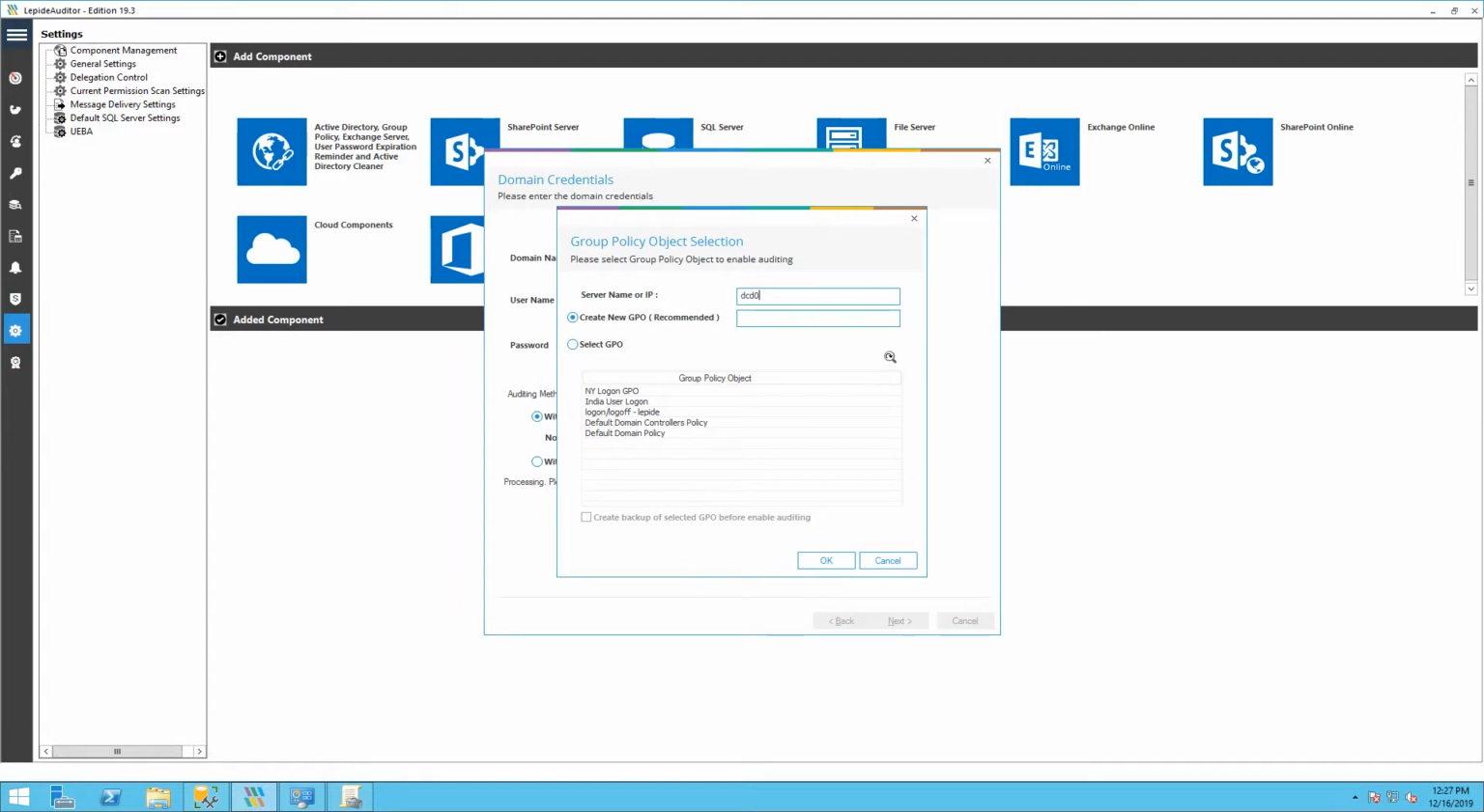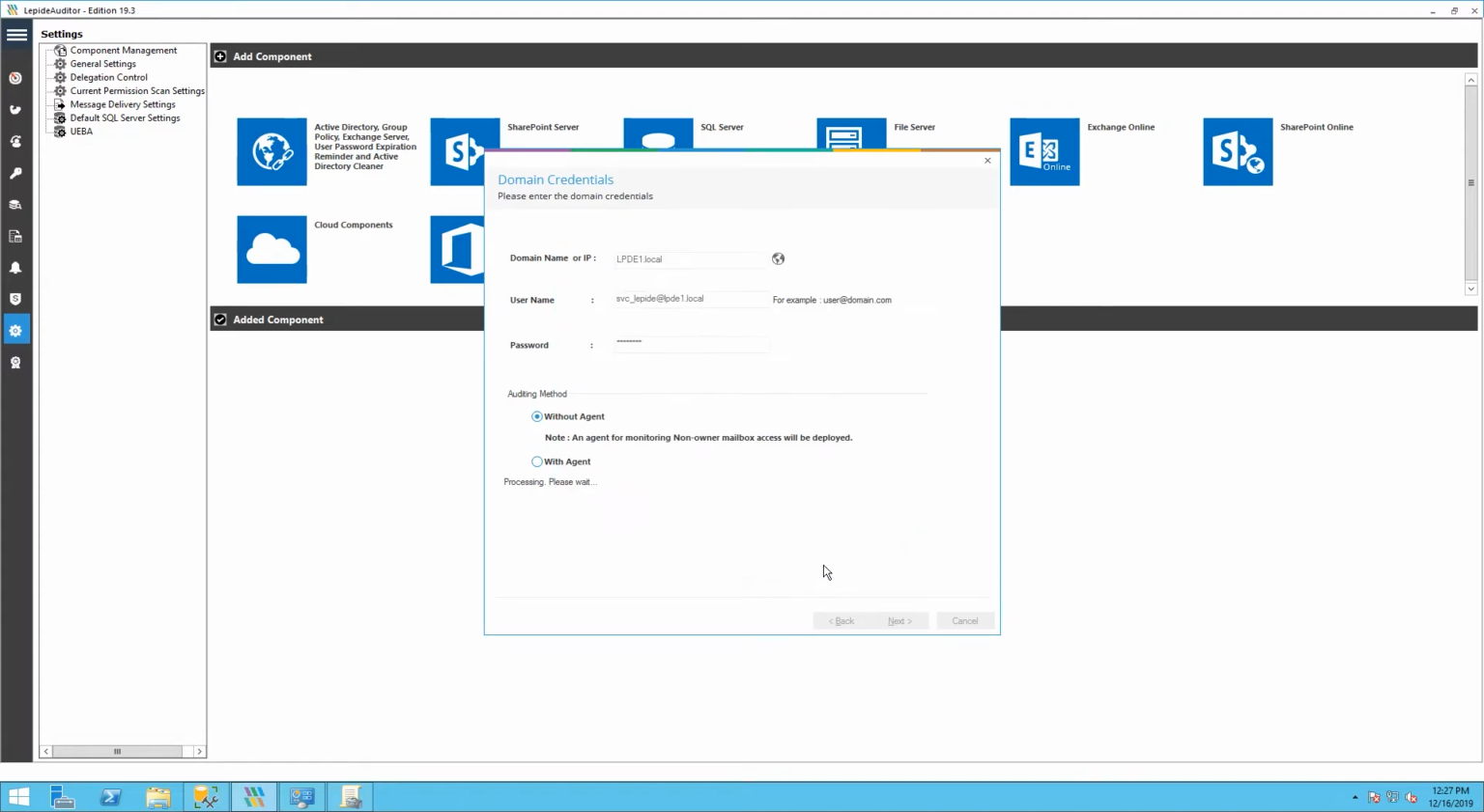Next, we specify a target domain controller. It's also recommended to create a new GPO to configure the audit settings rather than editing an existing GPO. We then wait for a minute or two for the audit settings to automatically apply. Just to note, once again, all of the audit settings can be configured manually as per the guide previously mentioned.